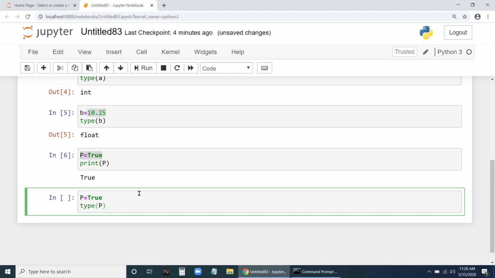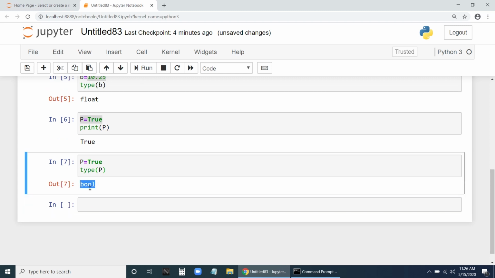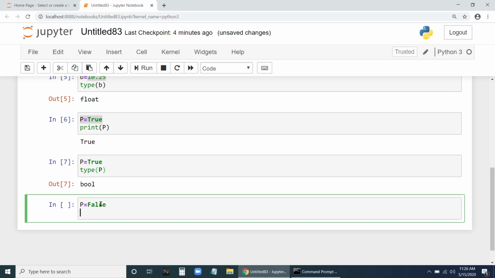Okay, type of P. So let us run this one. The type of P is Boolean. Boolean means it can store either true or false. That's it. Okay, P is equal to, I can say here false also. False.